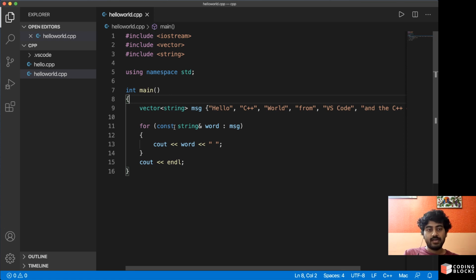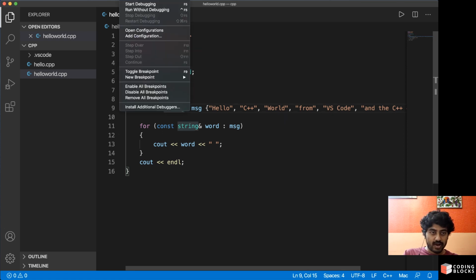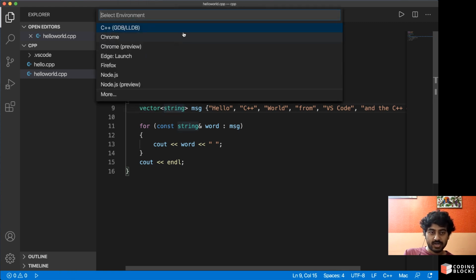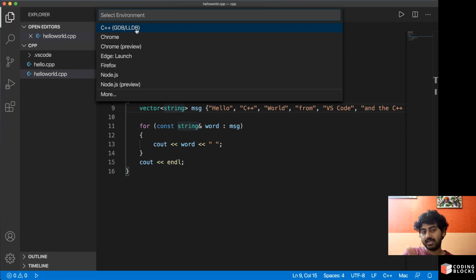Okay, the next thing to do is, if you go to Run, you can select Start Debugging or Run Without Debugging. So let's say you select Run Without Debugging, you will get an option like this. In my case, I'm seeing C++ (GDB/LLDB). I think you might see the MinGW option.